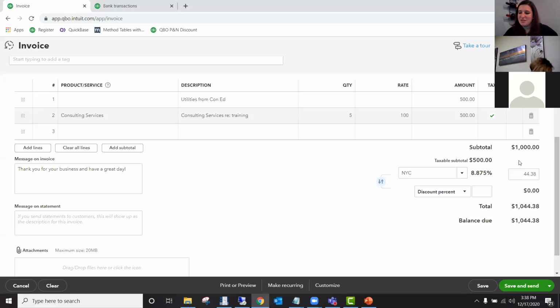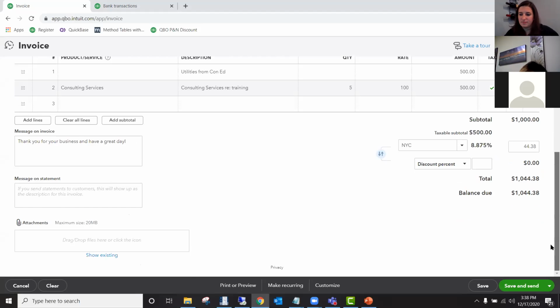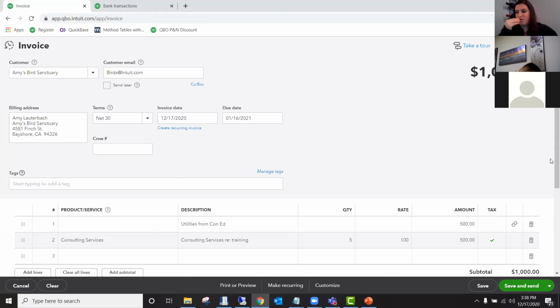So here we have taxable subtotal of $500. So it's going to automatically calculate my sales tax on this taxable subtotal and give me that total. If I wanted to include a discount, I could. And then we have the total of our invoice, $1,044.38, the sum of these 2 charges to our customer and the tax rate. Does anybody have any questions on that before I move ahead to payments? Okay. So I'm going to hit save and close on this invoice.